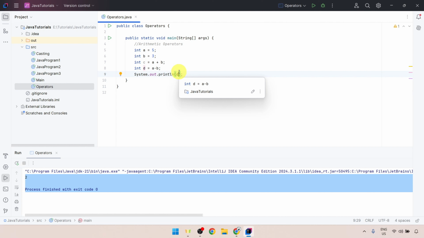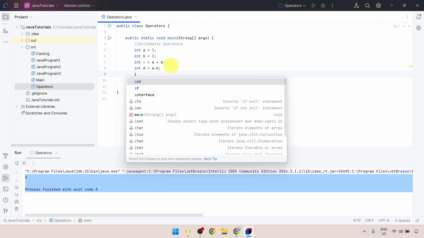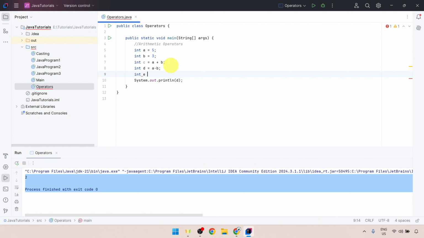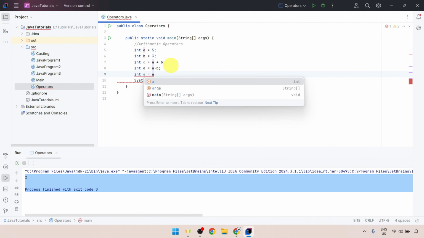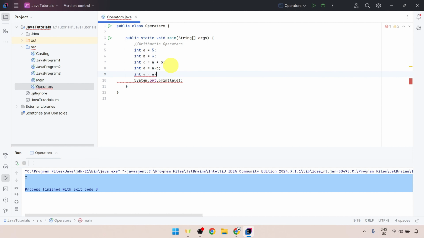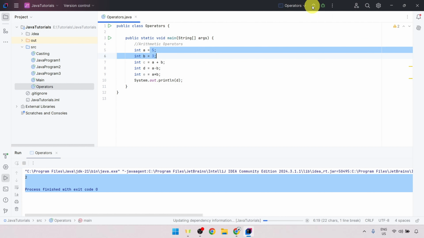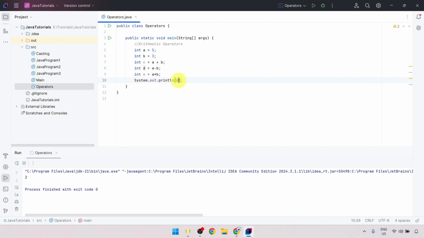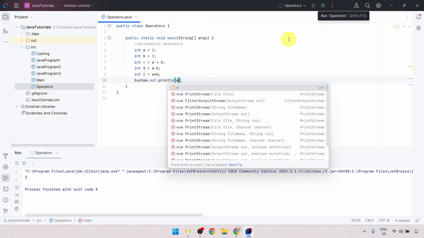Now the third arithmetic operator is multiplication, and for that the operator is the multiply symbol, which is star. So to perform multiplication we need to do a multiplied by b. Let's save this value inside one variable. So int e = a * b; putting this multiplication sign here and then b, then semicolon, which will give us 5 into 3, which is 15. Let's execute the script. Now let's print this value of e, which should give us 15. See, now 15 got printed.